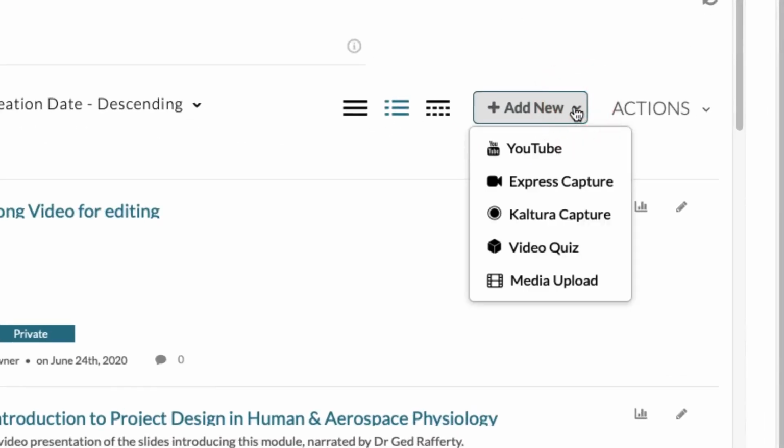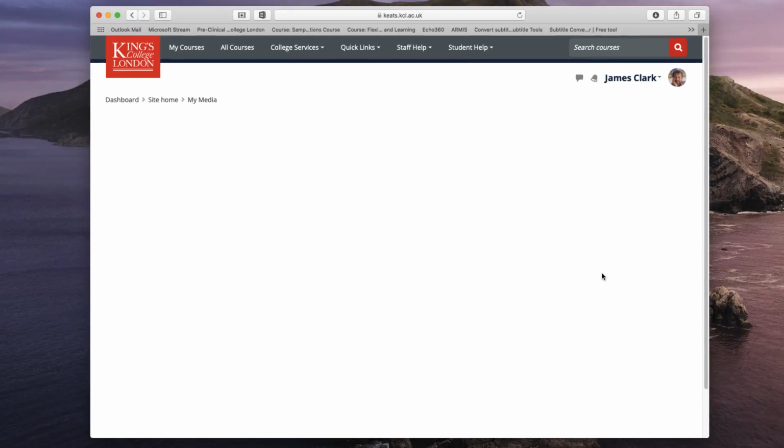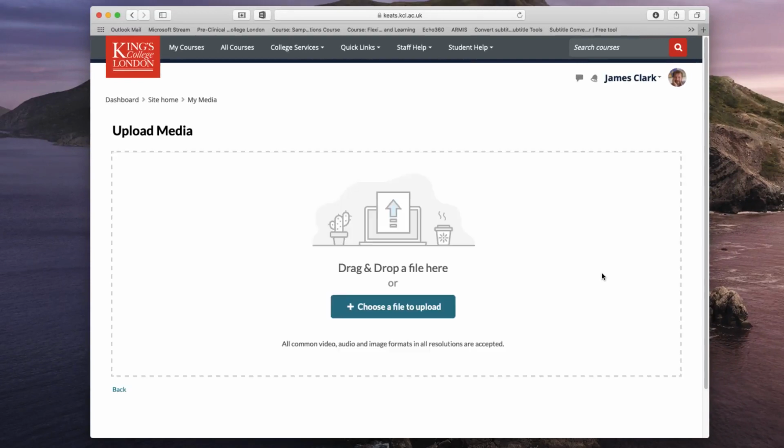When you click on this button, you have a choice to link to a YouTube video, Express Capture, which is a way of recording your webcam covered in a different tutorial, Kaltura Capture, where you can capture your desktop for screencast recordings, a video quiz, and finally, the one we're looking for, which is Media Upload. Click on Media Upload, and Kaltura will take you to an upload window where you can either drag your video file onto the browser window or click on a button to choose the file you wish to upload.